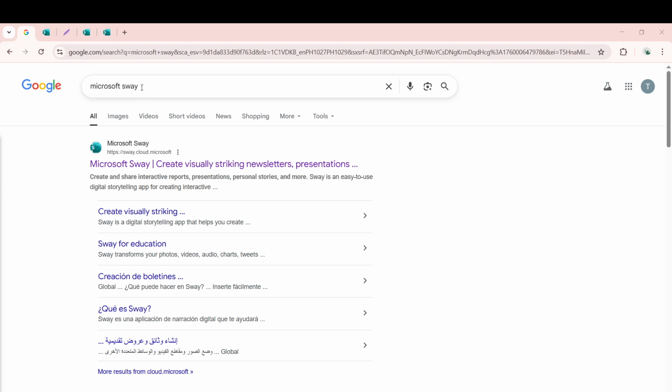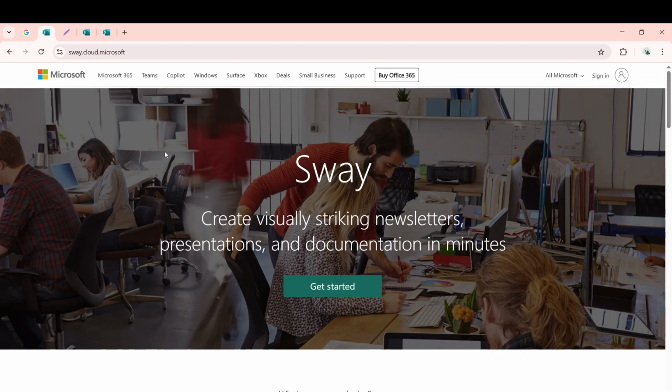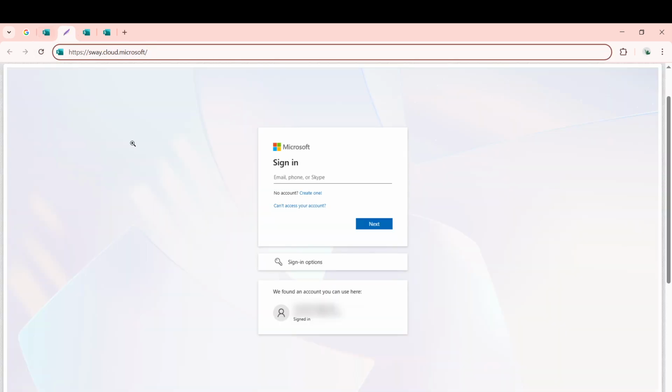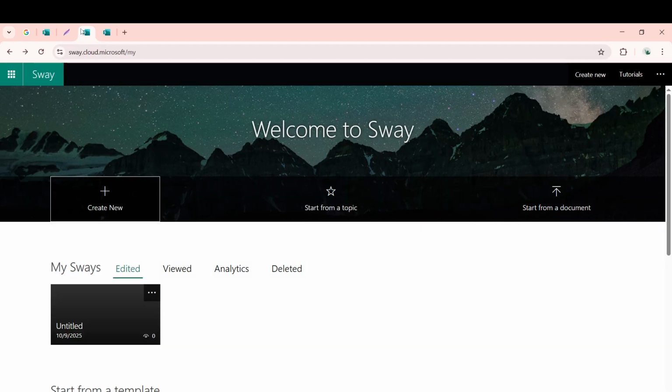Once you're on the Sway homepage, look for the Sign-in option. It's usually prominent and easy to locate. If you have an existing Microsoft 365 account, you might be signed in automatically. If not, you'll need to create an account. Click on Create One, where you'll be prompted to enter your email address, set a password, and provide some additional information to set up your account. It's a straightforward process, and soon you'll be ready to dive in.